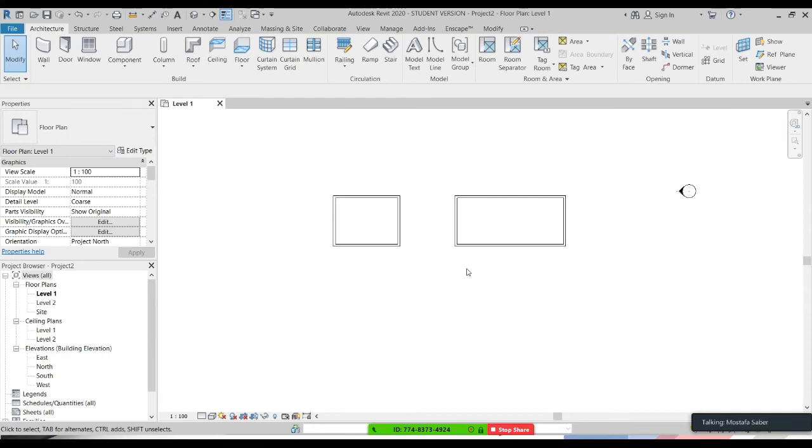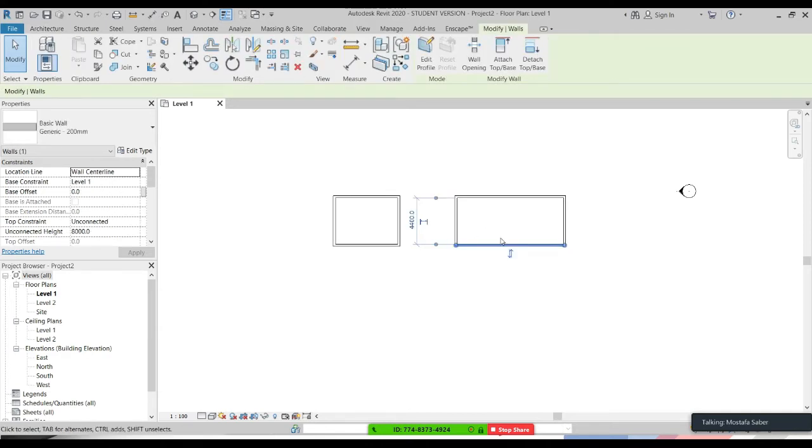Now, if I want to change the dimensions of my plan after I've created it, you simply select any of the walls you need to move and then click its dimension. So it's 4,400 millimeters away from that wall. I can change that to a different number.